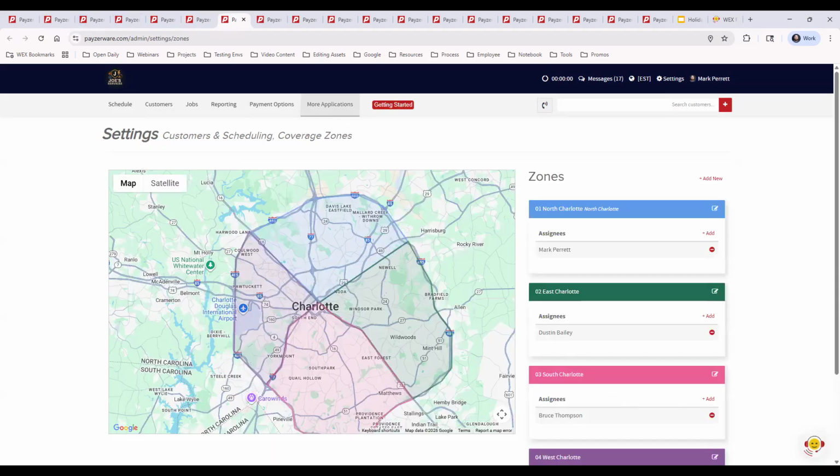Next, we're going to look at coverage zones. So we will go to settings, customers and scheduling, coverage zones. Now, this is a feature some of my customers do not use at all. This is personal preference on how you would want to use this.